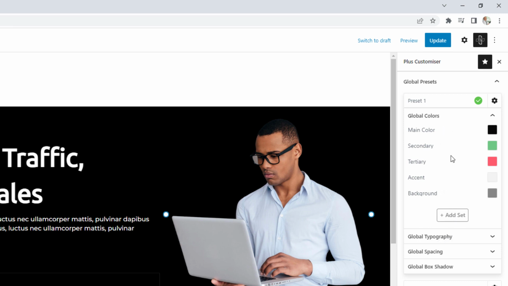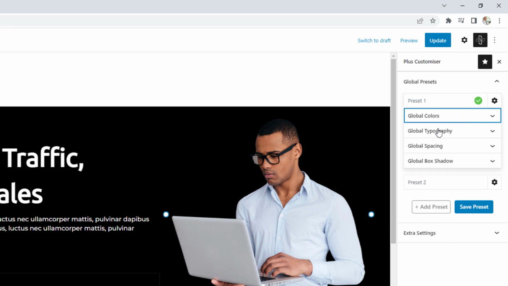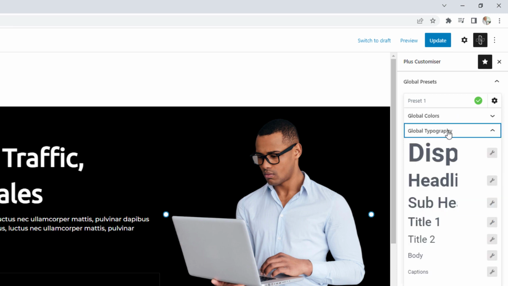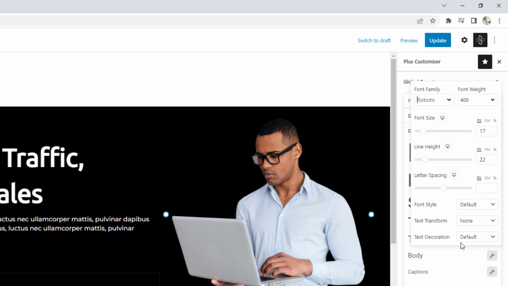On the global typography, let me just close global colors first. Now, on the global typography, we also have access to several default categories of text. You have kind of like your main header, then the headline, the subheading, title 1, title 2. Let's go to body right here. Okay, I'm going to click on the gear button right there to edit the body text. And then right here, you can see the defaults.